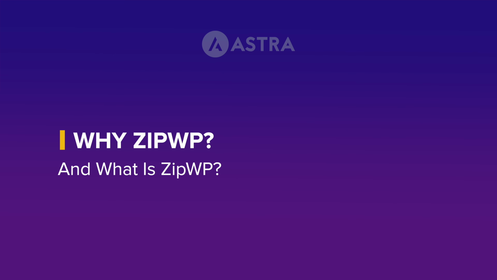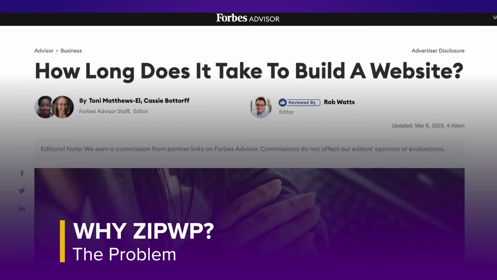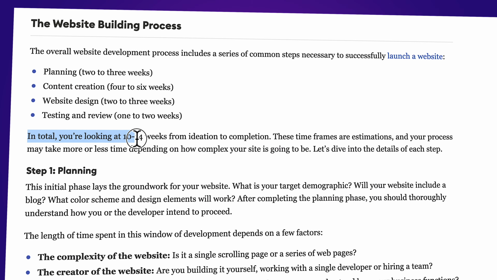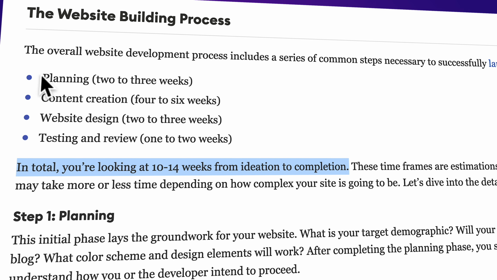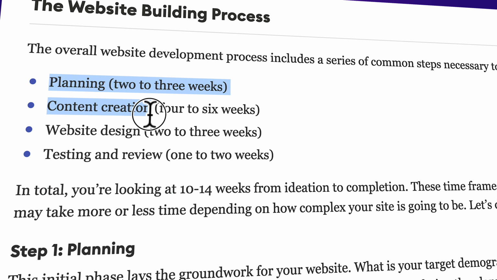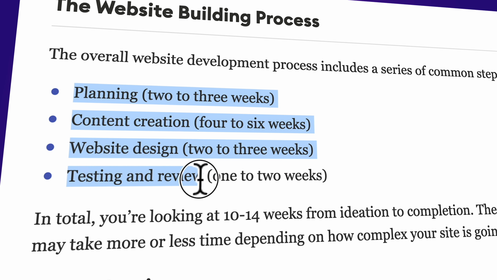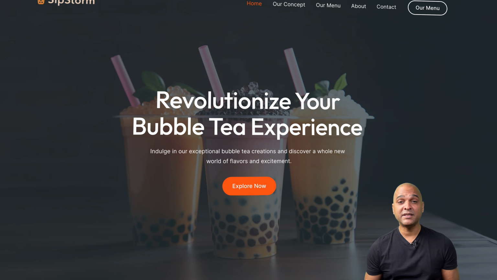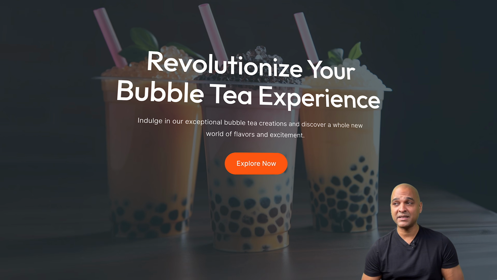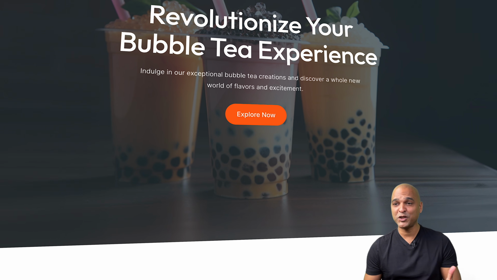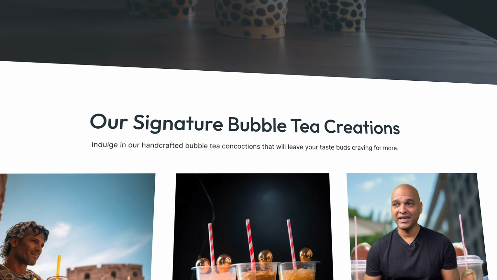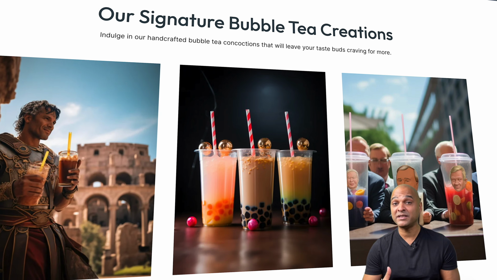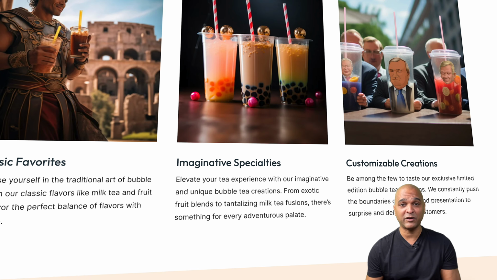Next, why ZipWP and what is ZipWP? According to an article from Forbes Advisor, website creation takes approximately 10 to 14 weeks from ideation to completion. And that is spread between planning, content creation, website design, and testing and review phases. And you may think this is overkill, but actually it's not, because how many pages do you need? In which order? Which type of content? How much content do you need? And then what about the design? What about the technology that has to be used for that website?